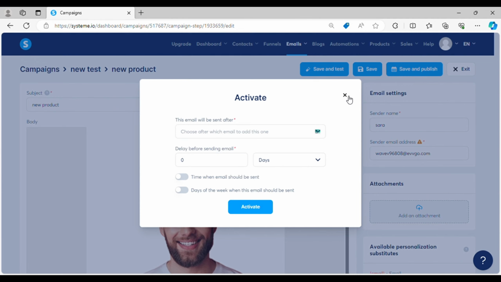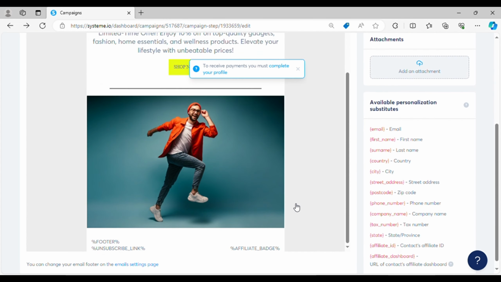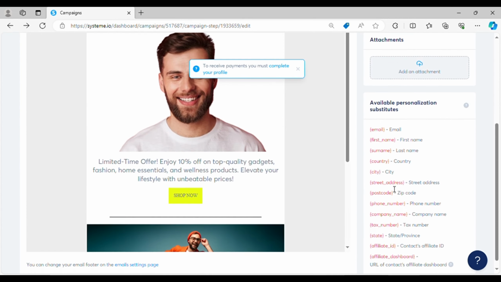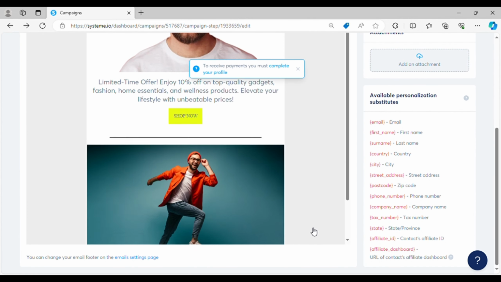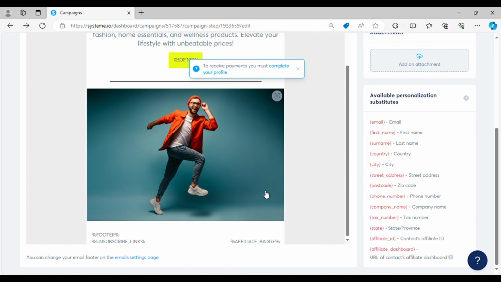The same way we can create newsletters with System. It's actually really easy to customize an email within the System editor, as you can see. It's simple drag and drop. We can even customize the code if we want to with this option. We can even add different attachments. And this way, you will create your email marketing campaigns using System for free.